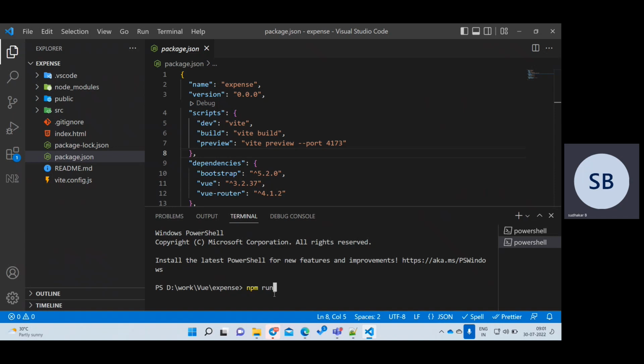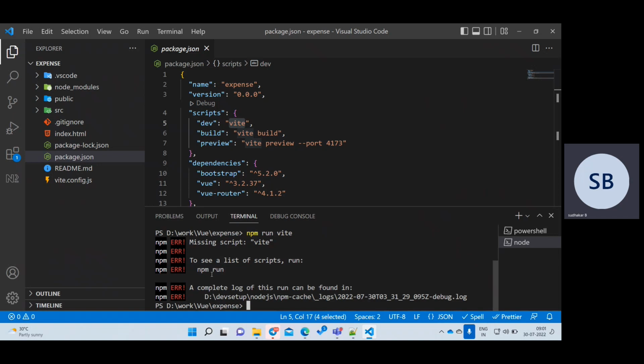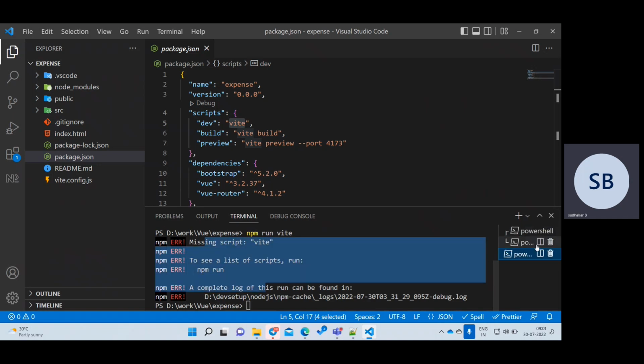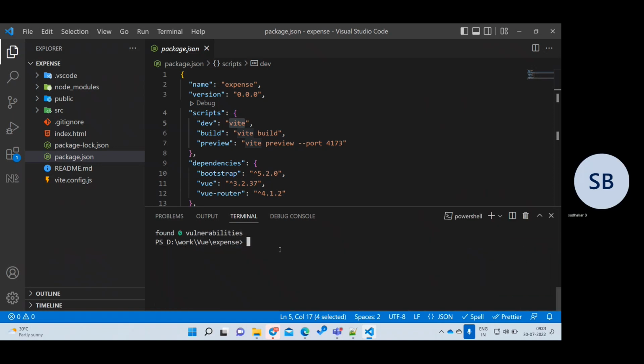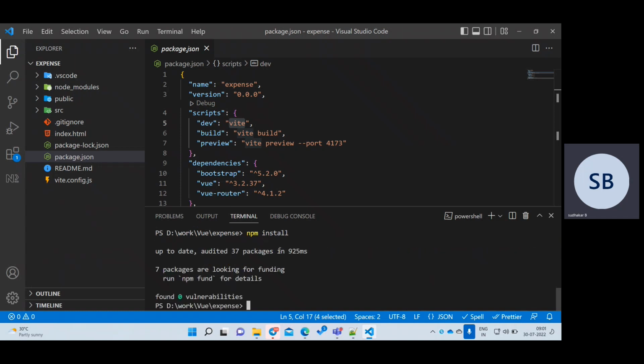Vite. So this is the library. Instead of running dev, I will write the vite command. Let us see whether it's running or not. It says Vite is missing imports or something. Let us remove this. First let me run npm install. It is done, right? Now tell me how to run it.